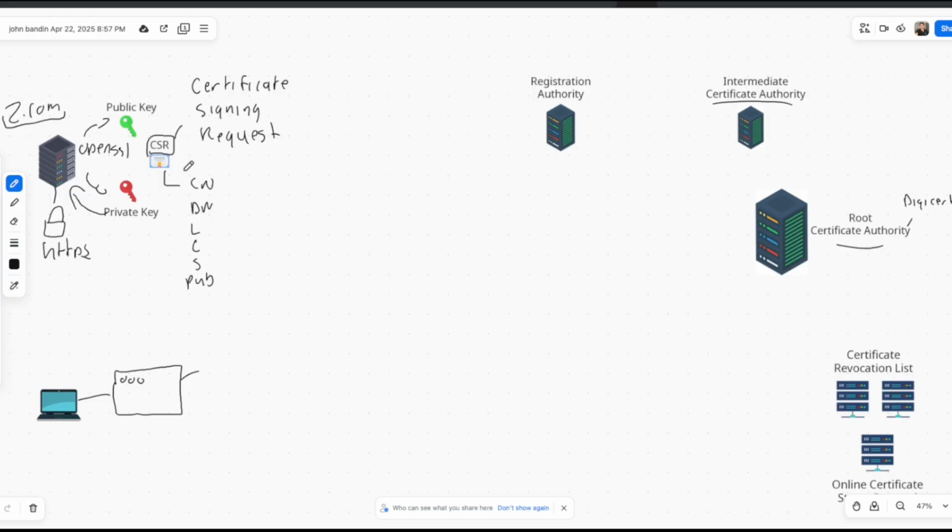Things like our domain name, canonical name, subject alternative names, our location, our country, our state, and then of course our public key, because that public key is going to be what all of our users use to initiate encrypted sessions to us. Whew. Let's do it.